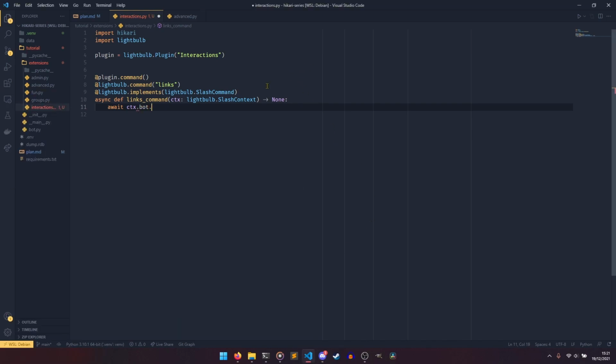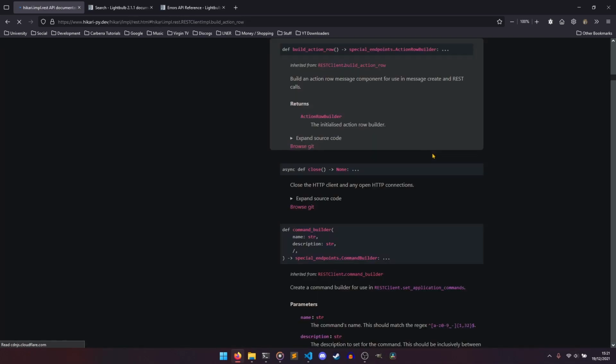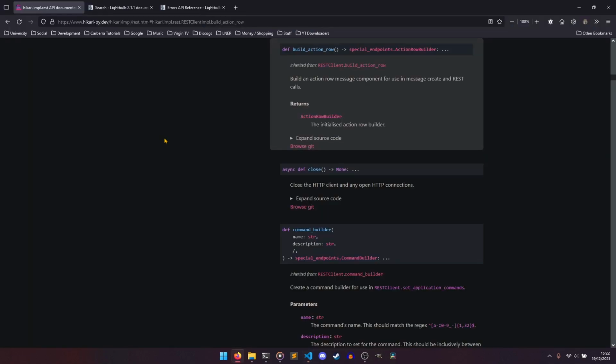Okay, so I think it's ctx.bot.rest.build action row. Yeah, and then does that return anything? Oh, for Christ's sakes. Go away, Discord. Don't want you right now. Don't know what it returns. Returns the action row builder. The initialize action row builder. Okay, so builder. No, not builders. Why did I put builders?